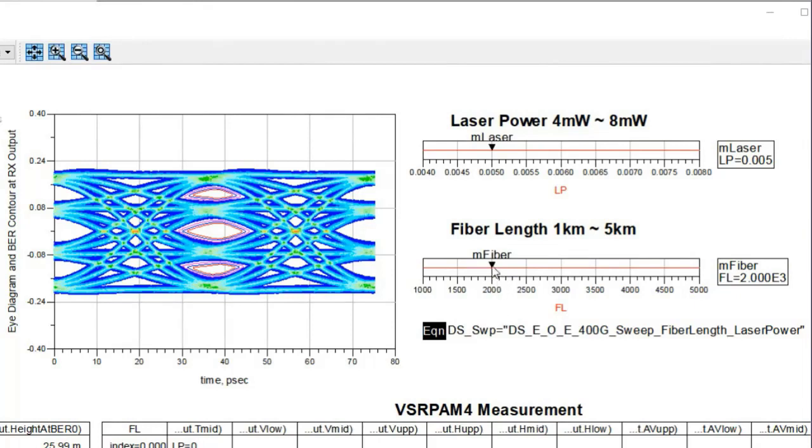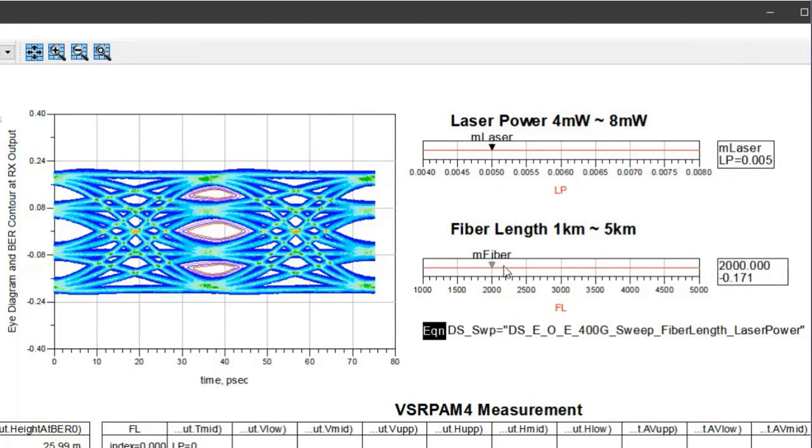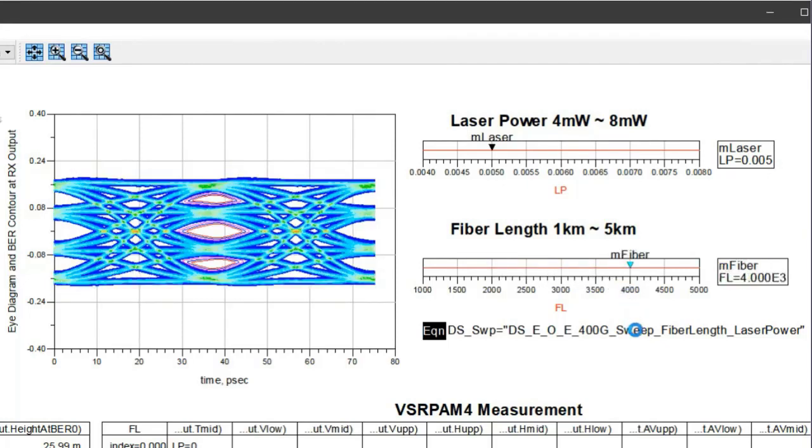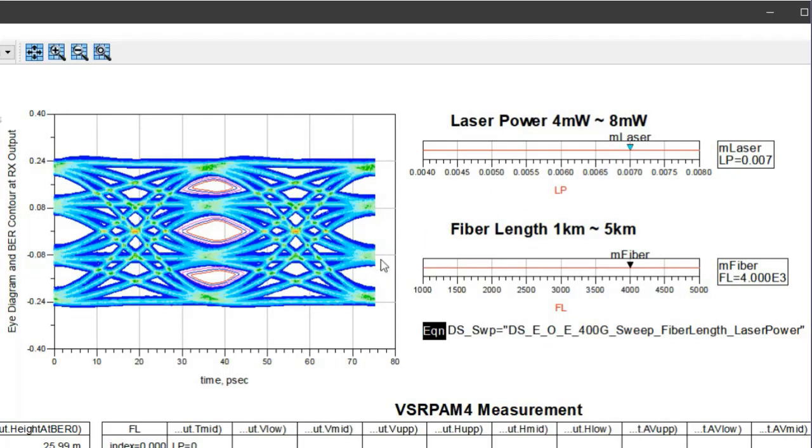What if we move to a longer fiber length, such as 4 kilometers? We can easily see the eye gets smaller. What if we increase the laser power from 5 milliwatts to 7 milliwatts? Then we can see that the eye gets bigger. This is very easy to understand.